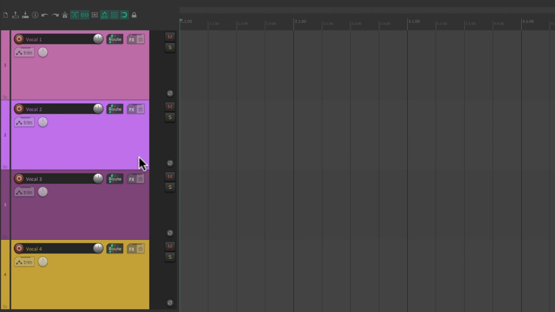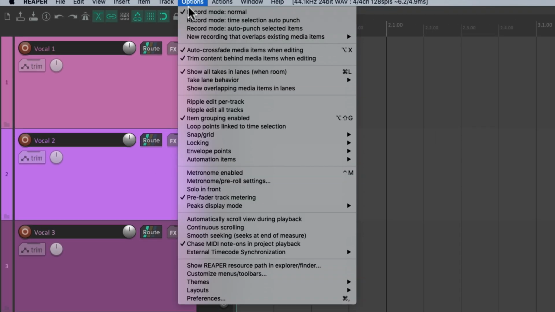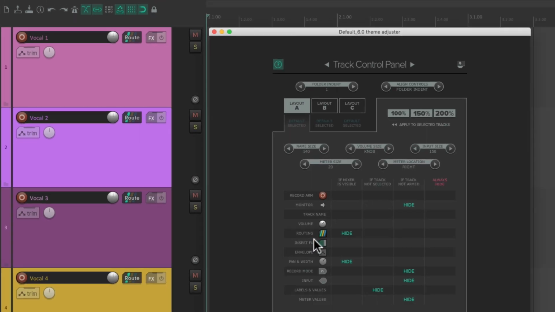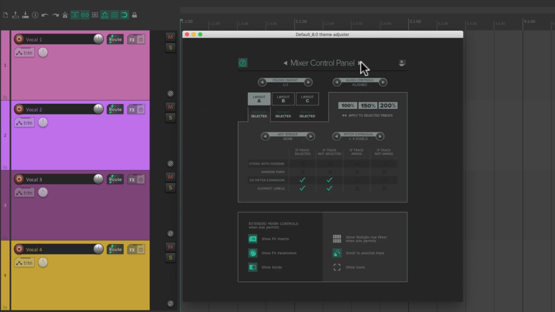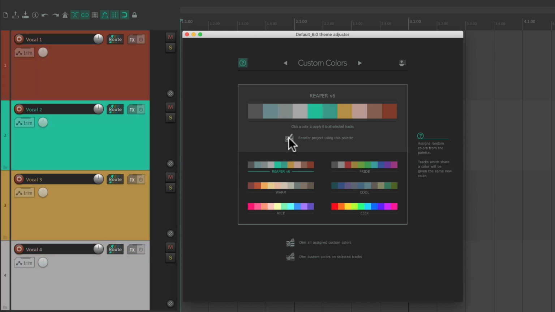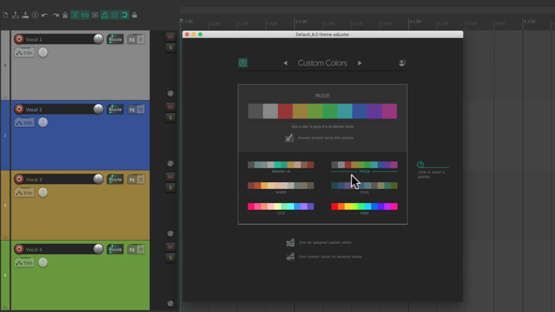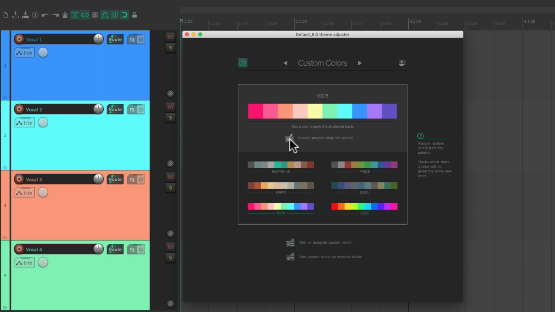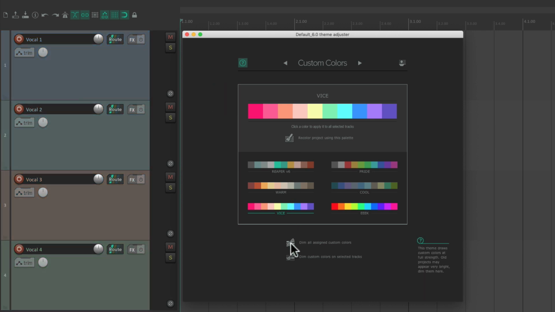And if we want to change the color palette on the whole project, just go to the Options menu, to Themes, and choose Theme Adjuster. Then we can switch this to Custom Colors and choose a palette from here, Reaper 6, and readjust the project with one click. We can choose the Pride colors, or the Cool colors, or Vice. And if it's too bright, we could dim them right from here until they're perfect.